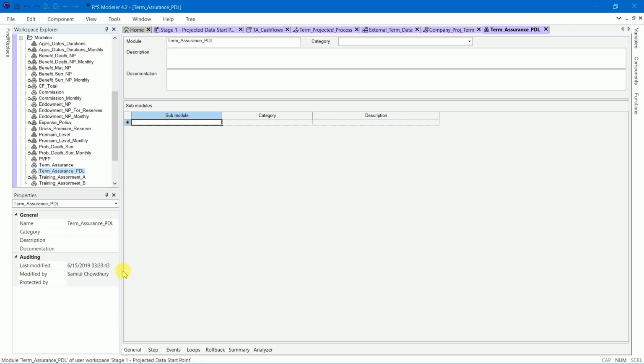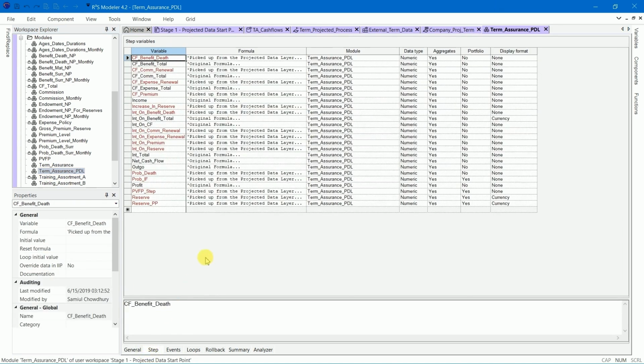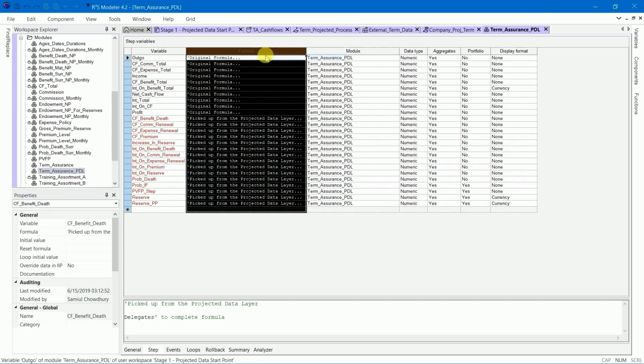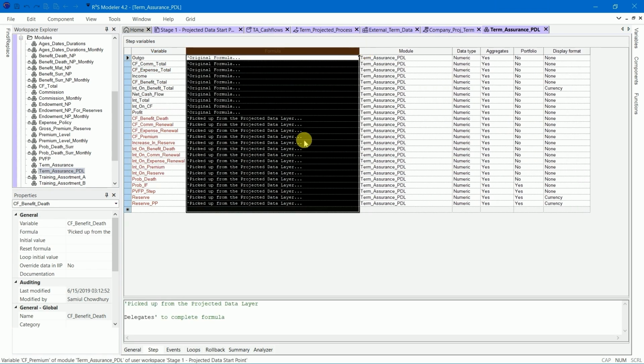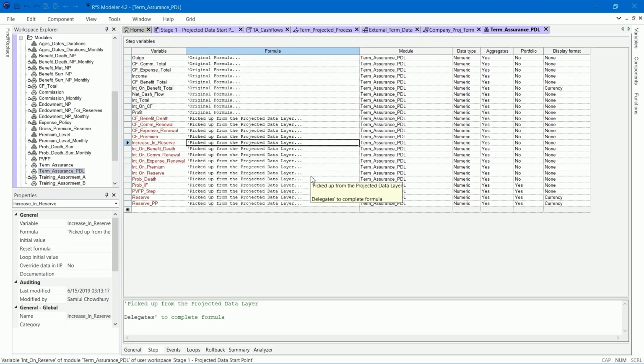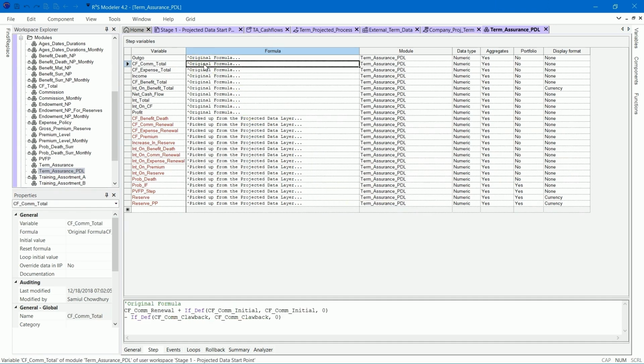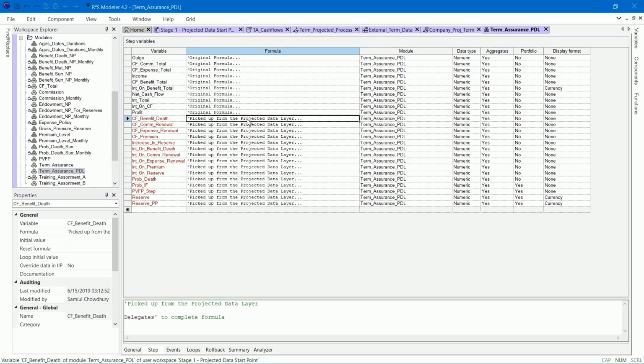Go to the Step tab. If we sort by formula, you will see there are two types of formula. Some cash flow variables have the same formula from the original term product module. These variables are summing up the cash flows we are reading in. For other variables, they will pick up the cash flows from the projected data layer. But we need to complete the formula for those variables.